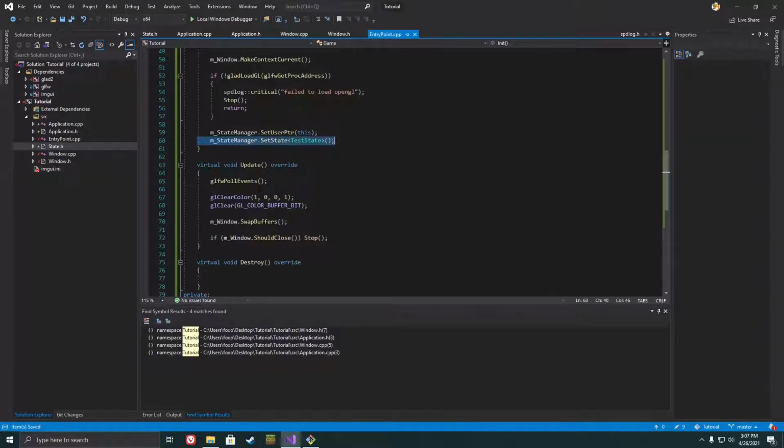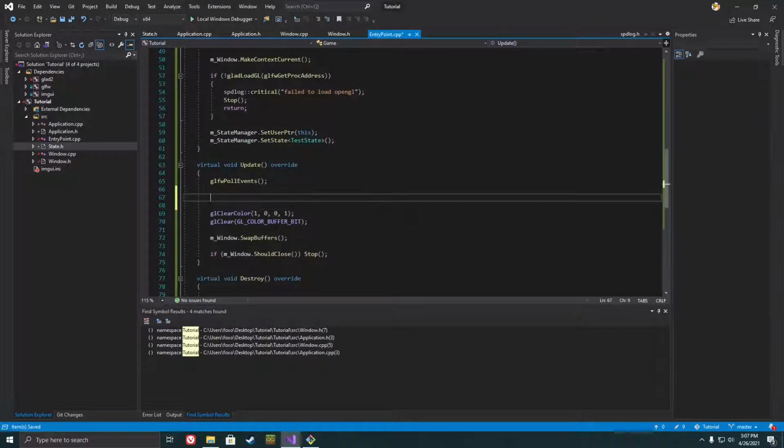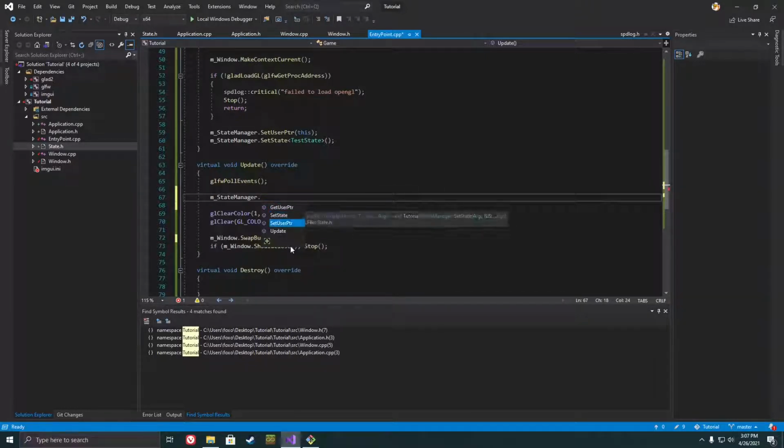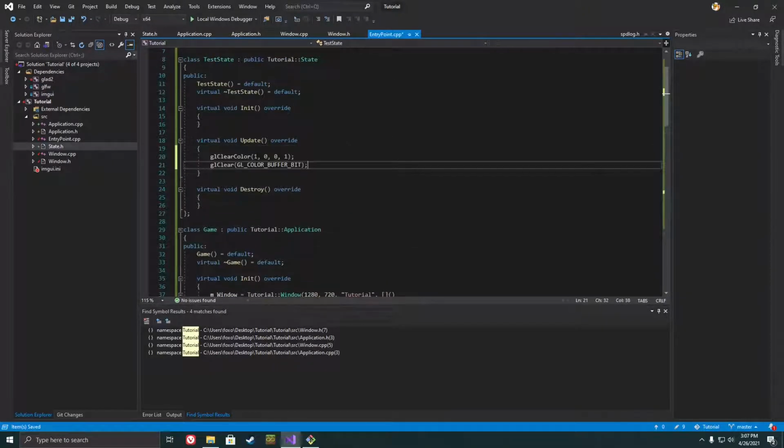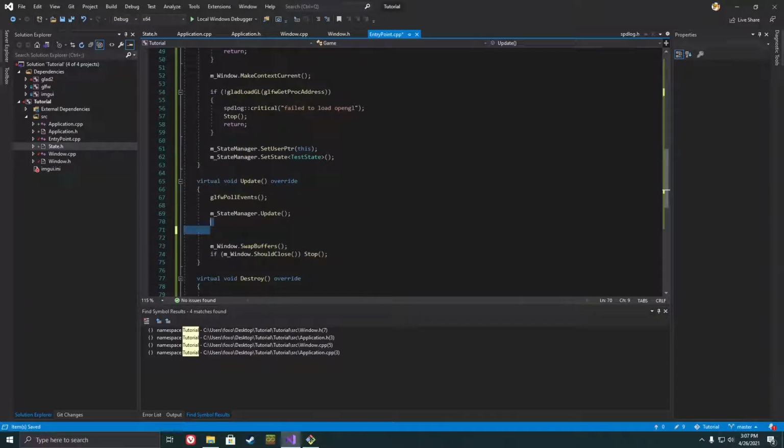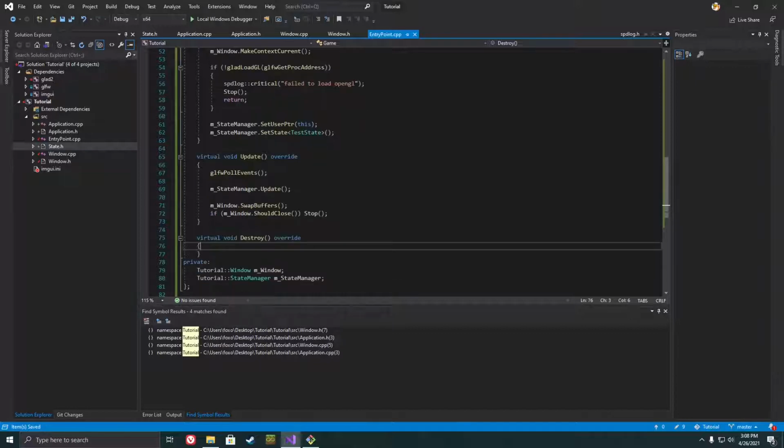And now all the state would need to worry about is handling, for example, it wouldn't need to touch polling events, wouldn't need to worry about swapping buffers or figuring out if we click the X button. So we can just take our state manager, and then we can just call update, and that will make sure it's valid. If so, we call into its functions. And for now, all it's going to do is clear the color to red and actually clear everything. So that makes this even nicer to use, which I'm a big fan of.